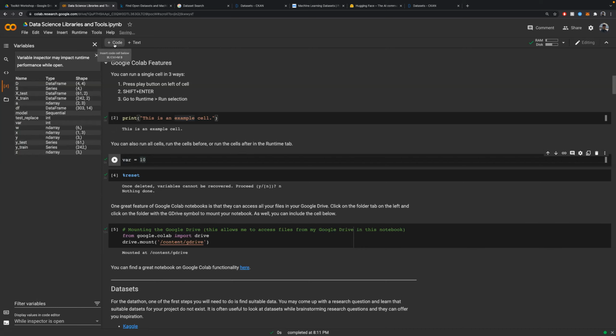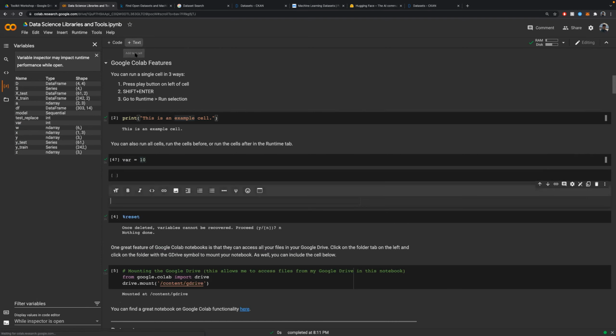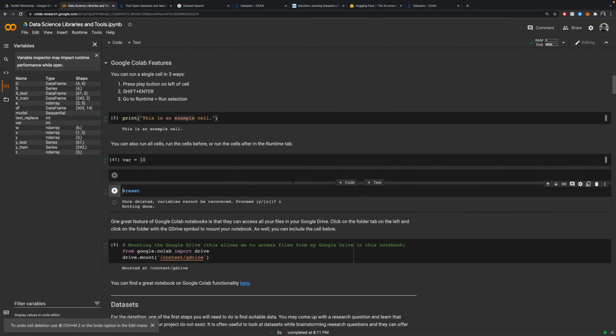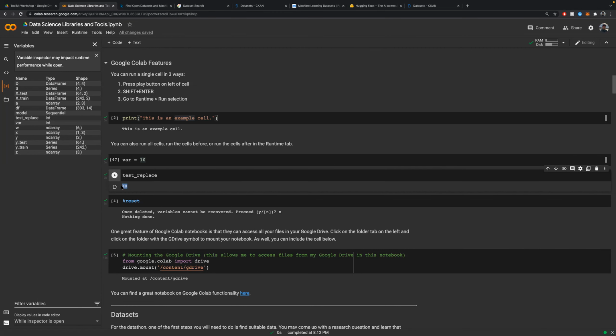a primary function of the notebook is that you can create new cells by clicking this plus Code button, and you can create markdown sections by adding this Text section, and you can delete them using the trash bin over here. Anyways, what I wanted to show was that even though I've now replaced this variable with a new name, var, if I put test replace and run the cell, it should still print out 10, which is a nice piece of information that you might want to know.